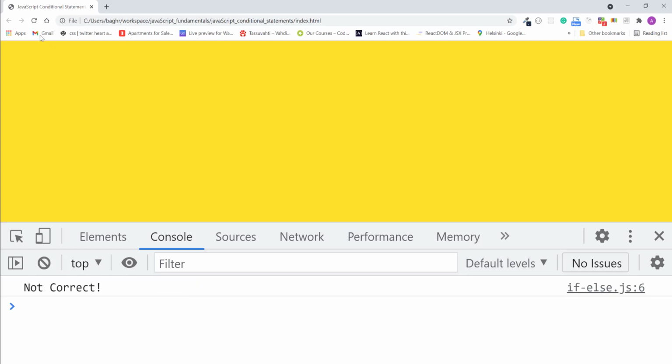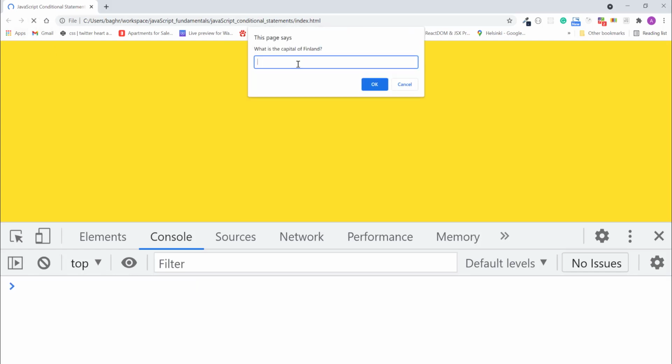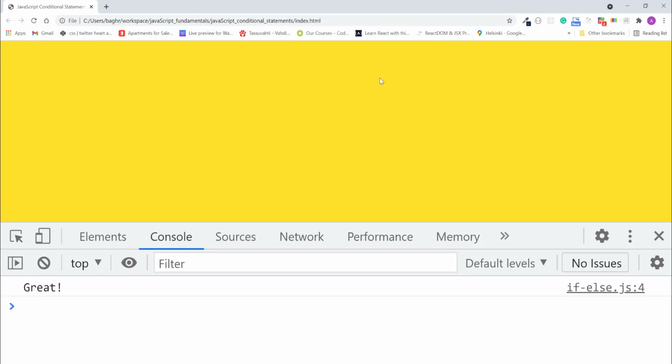I'll refresh the page. The prompt dialog appears. I'll type the correct answer. Click OK. And I can see the message great in the console. Good. So now there's one response if you type the correct answer and another if you type the wrong answer. Only one message appears and it's entirely dependent on what happens with the condition.